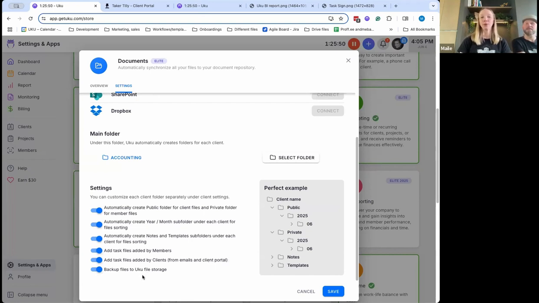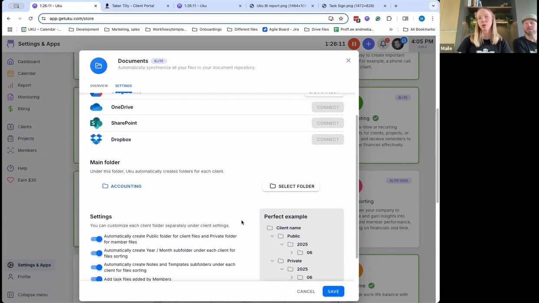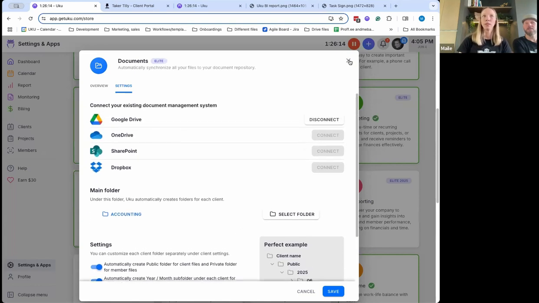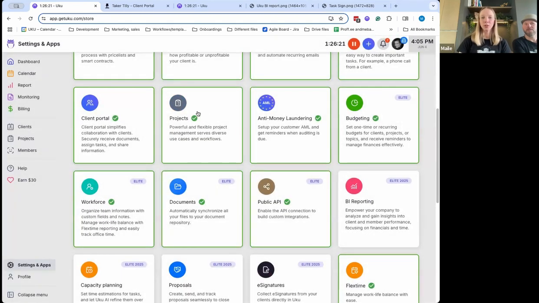Also, what is really important for bigger accounting bureaus is that they don't want to store the files in Uku. So you can say, don't back up the files in Uku. Everything will be stored only in your document management system. This feature is definitely a big hit and used a lot by different accounting companies.